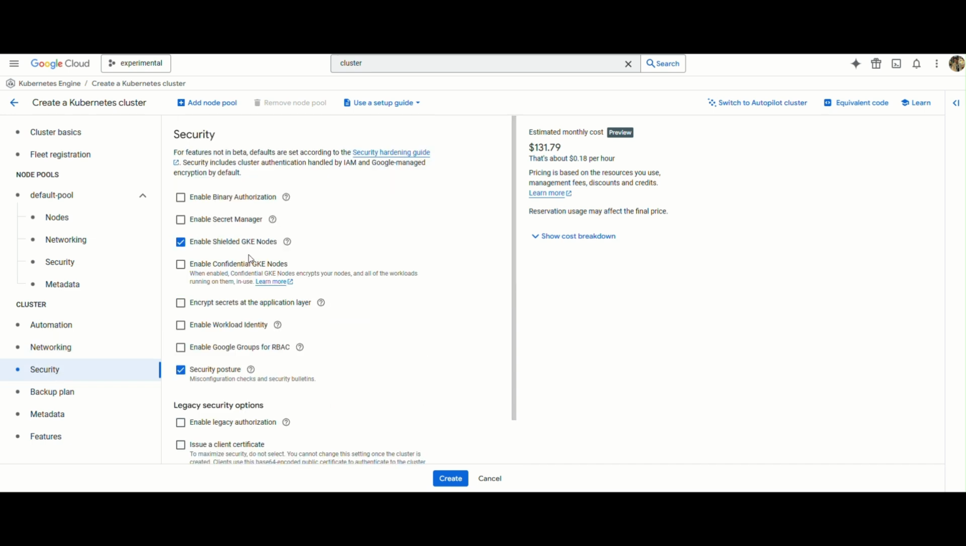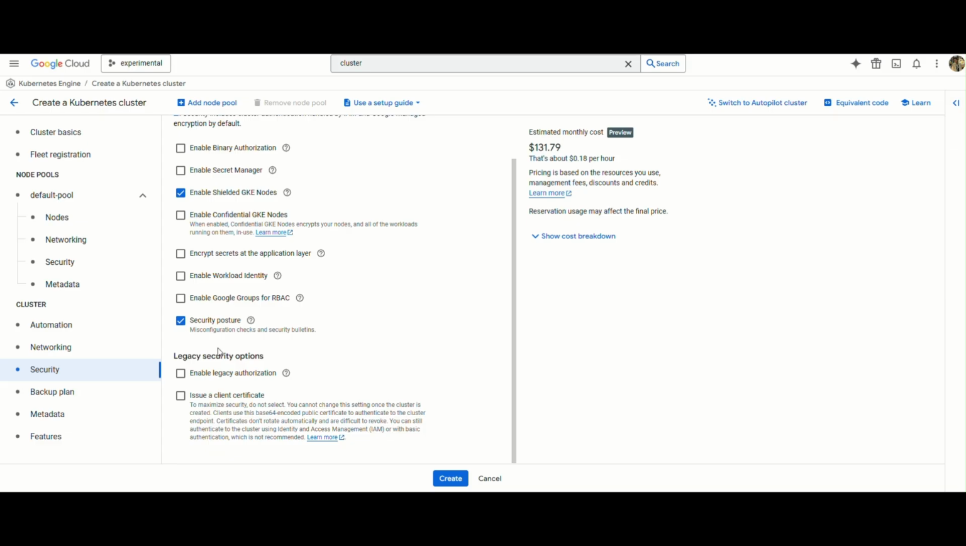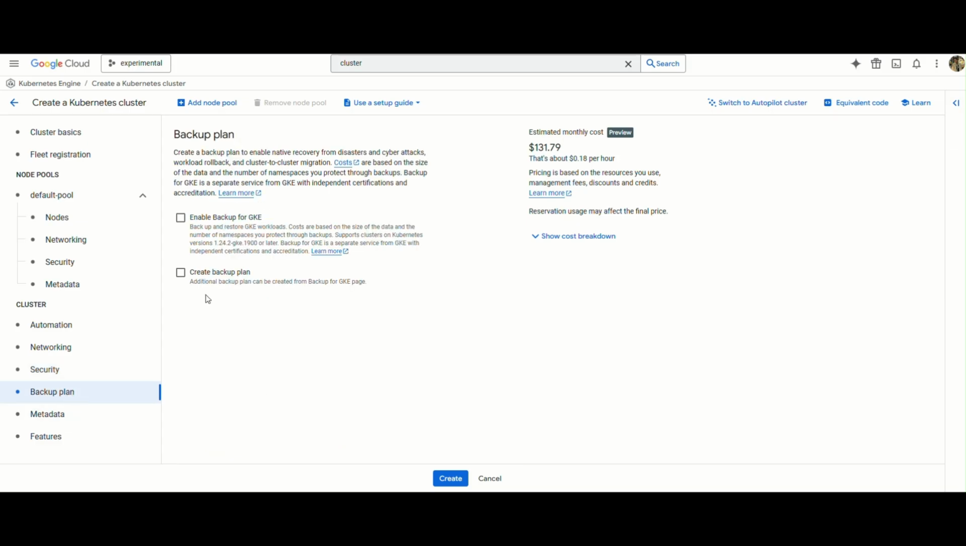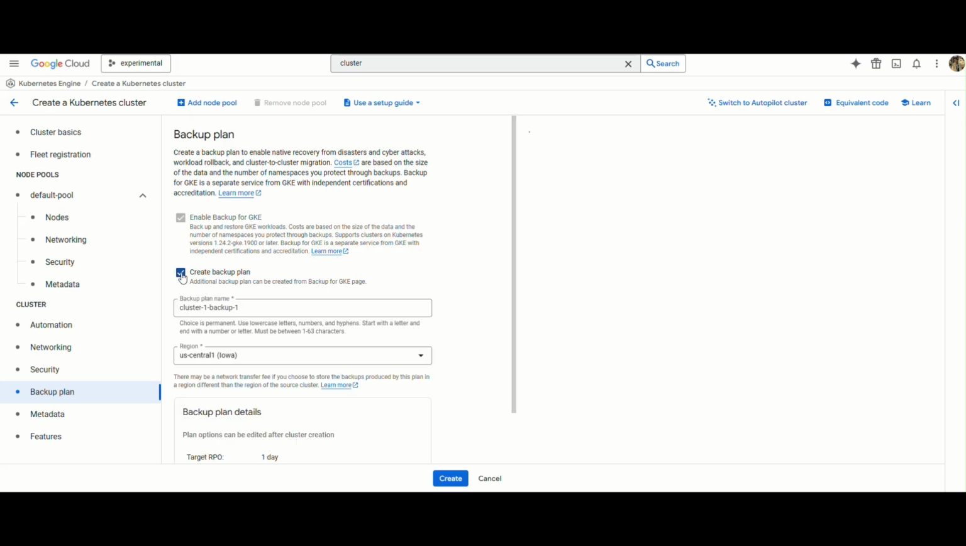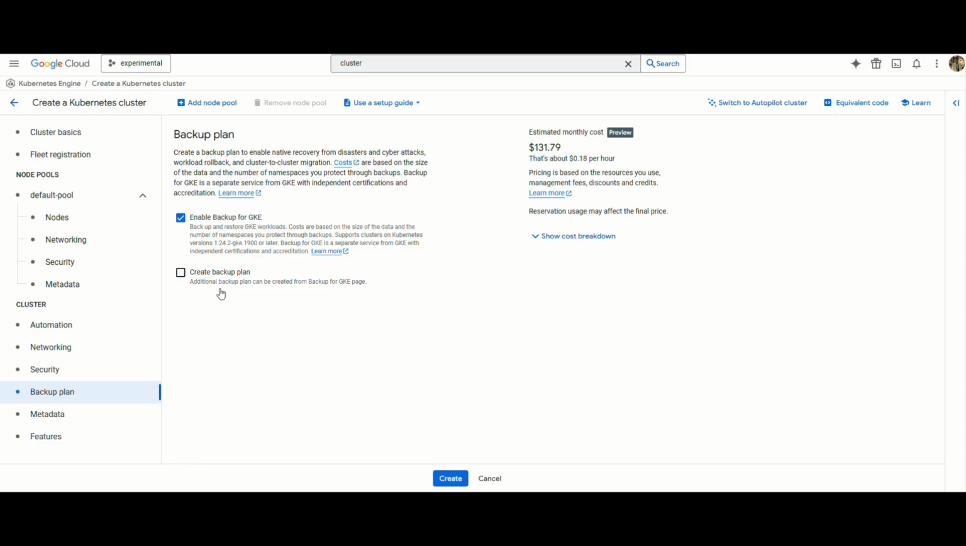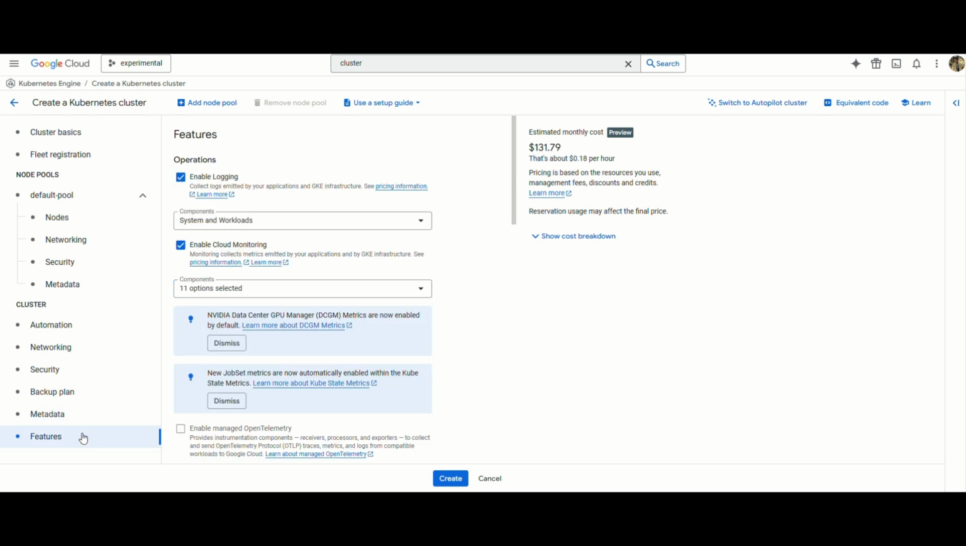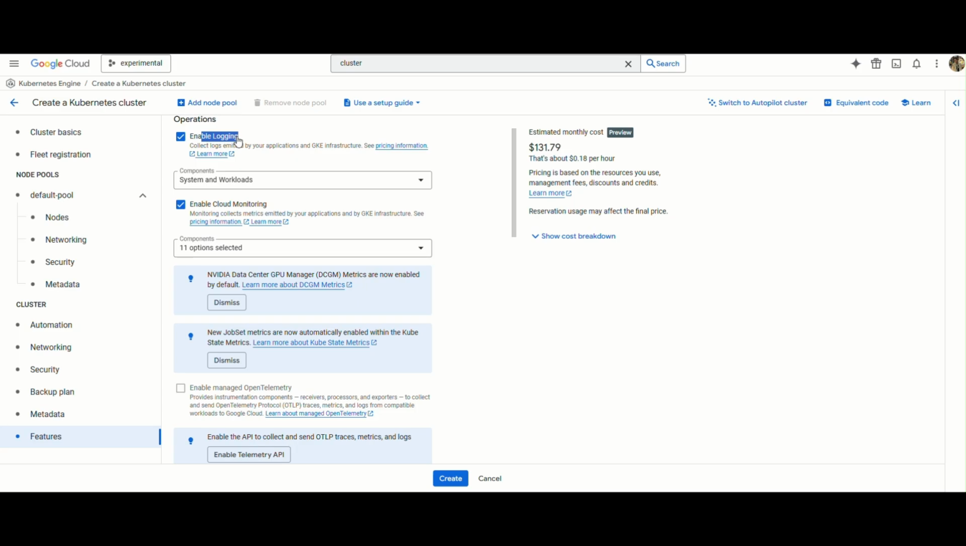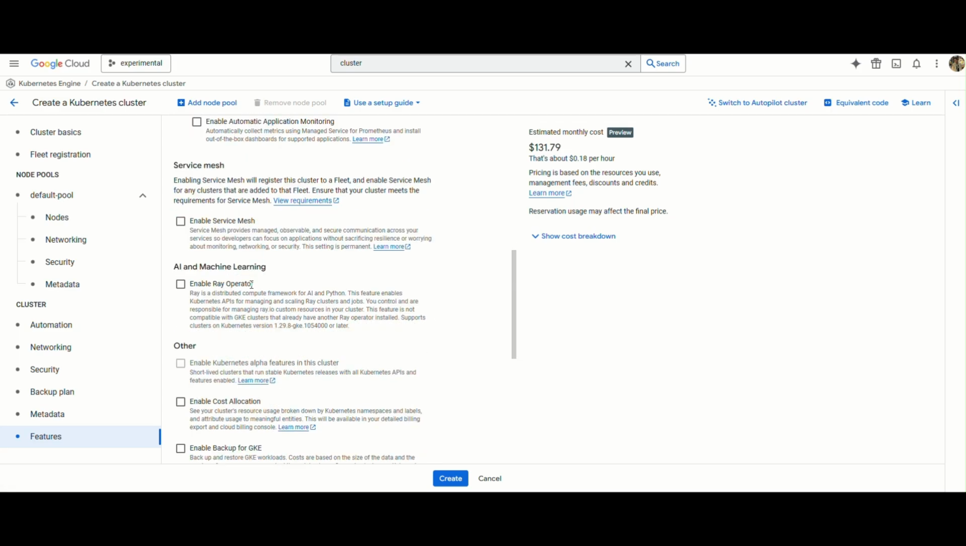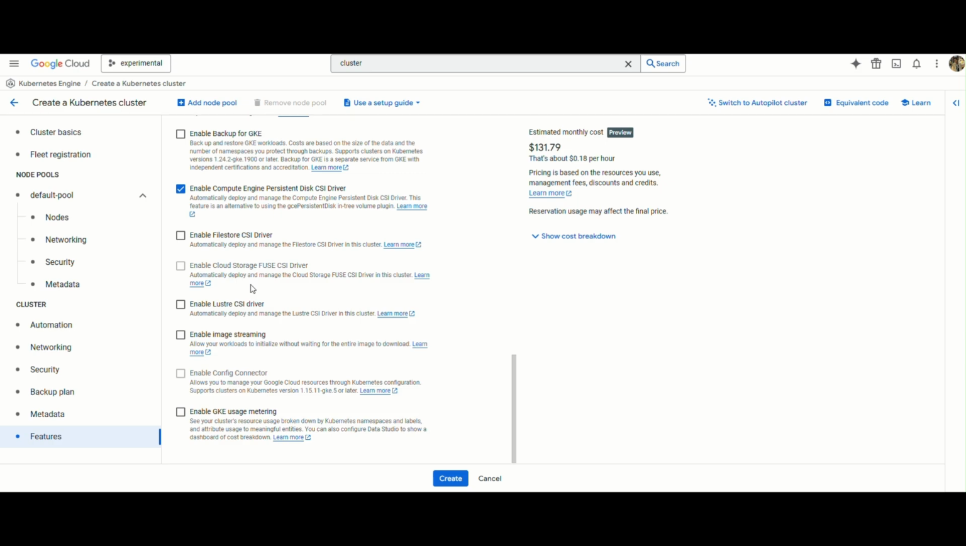Let's go to security, enable shield. These are all default options. Let's go to backup plan, create. We can choose if you want, but the cost is increasing. Then I don't want this. Enable backup, I don't want this as well. Let's go to metadata. You can give any description about your cluster. That's up to you. Then features, enable logging, workloads. Then we are good with this.